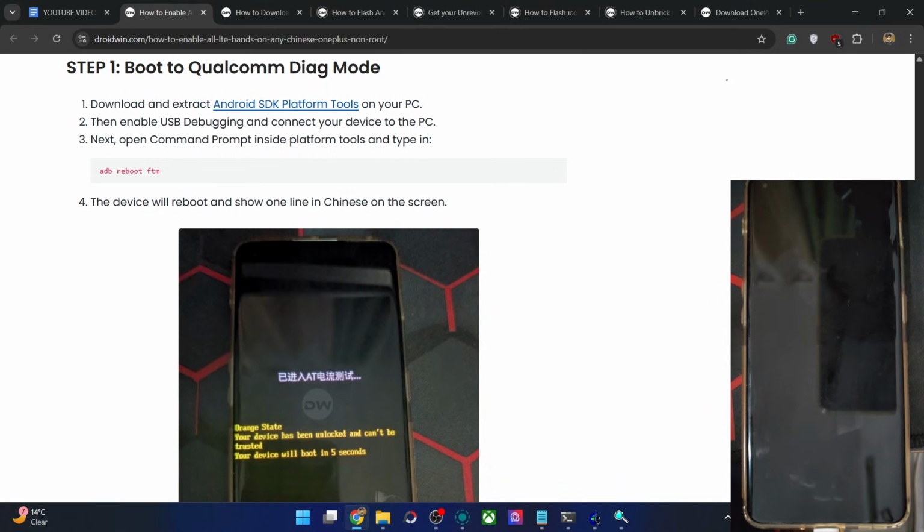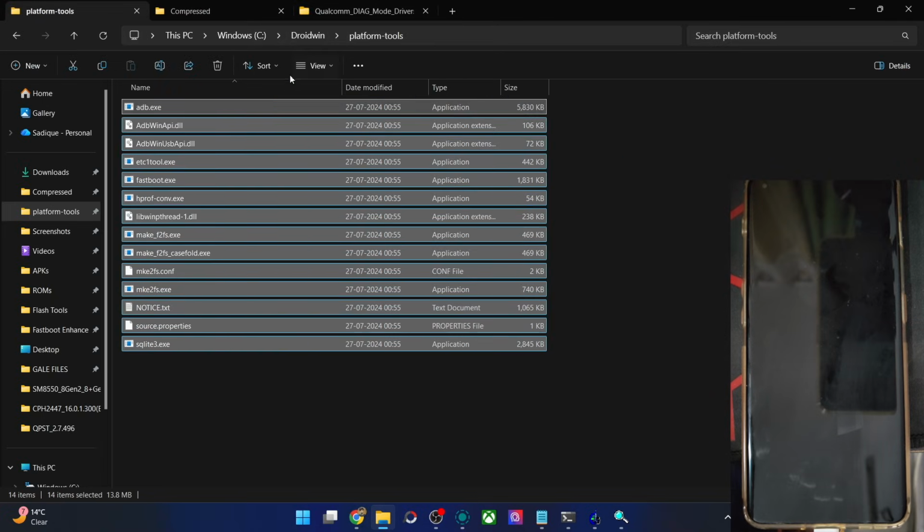In this video, we'll show you how to install the Qualcomm DIAG Android drivers and then boot the phone to the Qualcomm DIAG mode as well. So let's get started. First off, get Android SDK from my article, extract them onto PC, and you will get the following files as you could see.